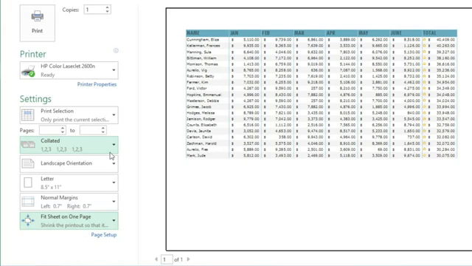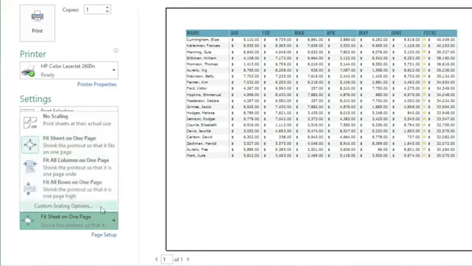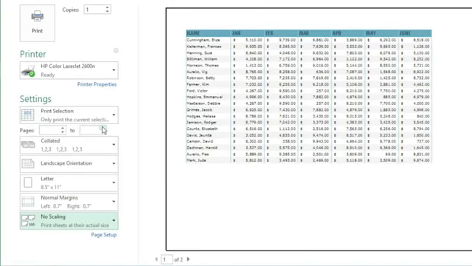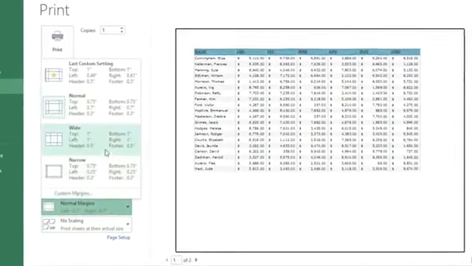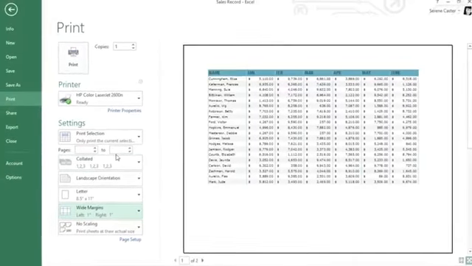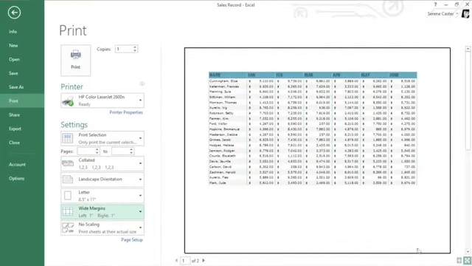This can be a great way to condense your worksheet, but be aware that the text will become harder to read the more you scale it down. I think I'll switch back to no scaling, and to make the data fit, I'll adjust the margins instead. You can use the menu here to choose one of the predefined sizes, or you can click the Show Margins button in the bottom right corner of your preview.